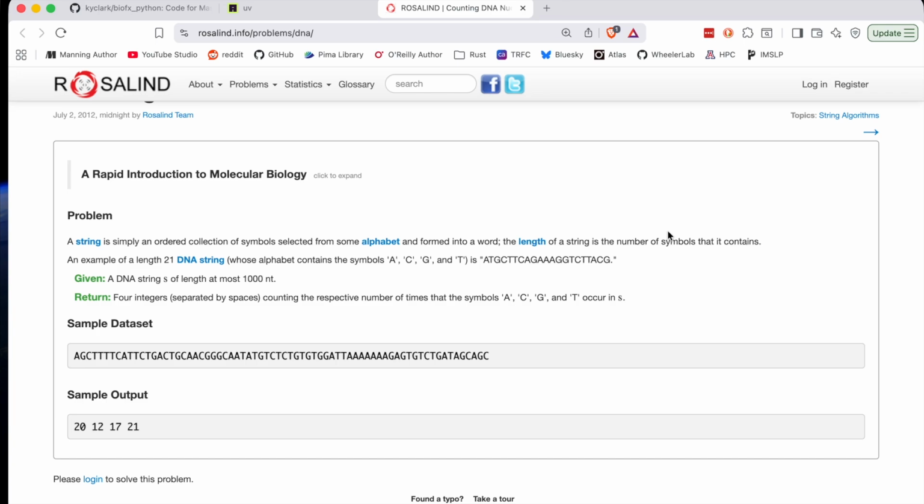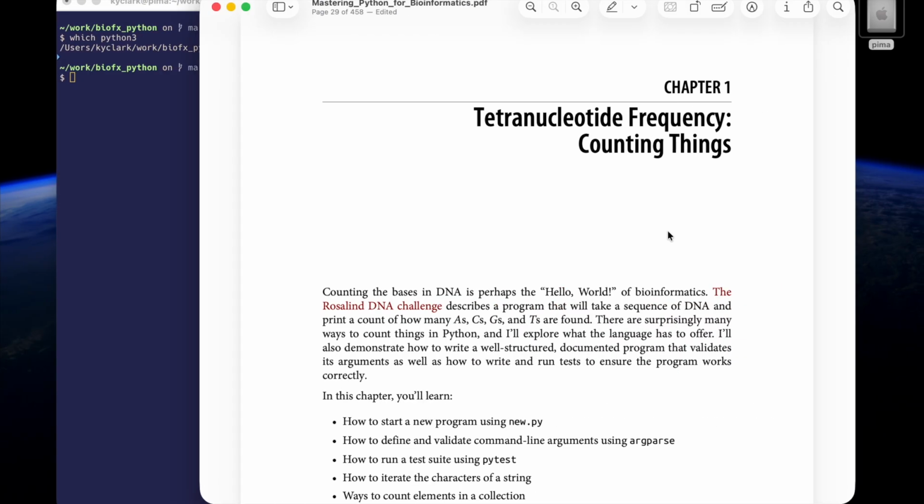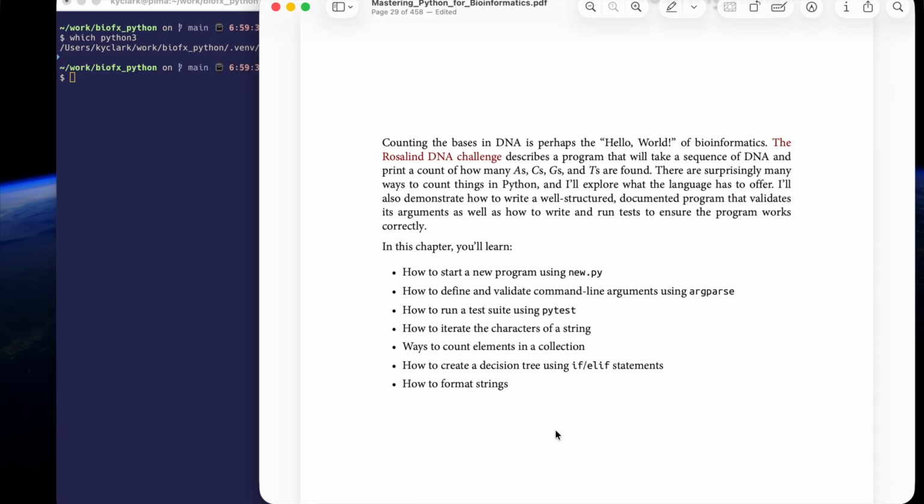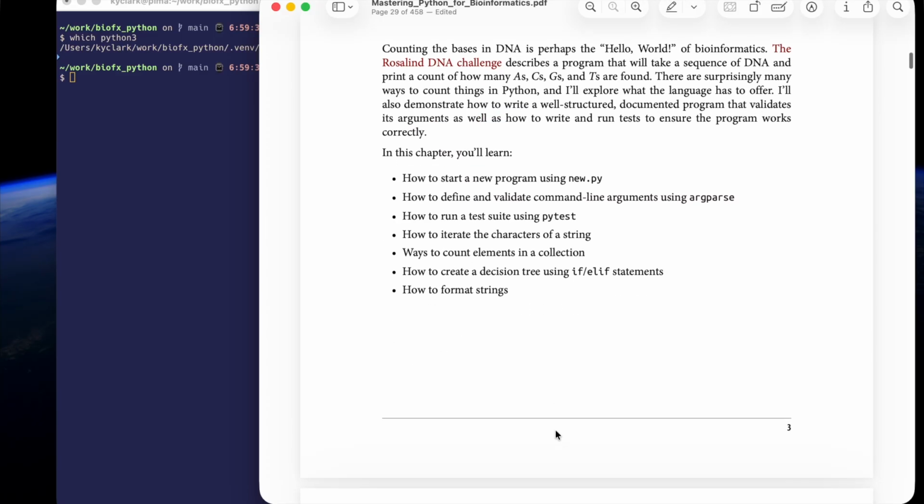I've taught myself a lot of skills by going through these challenges, and I recommend that as you're learning new languages, you come back and try to write more solutions in these. We are going to learn a lot of stuff in this chapter. The first thing is that we're going to start off using new.py, which is one of the dependencies that just got installed here. That is going to create a stub of a program that uses argparse that we're going to use to parse the command line arguments.